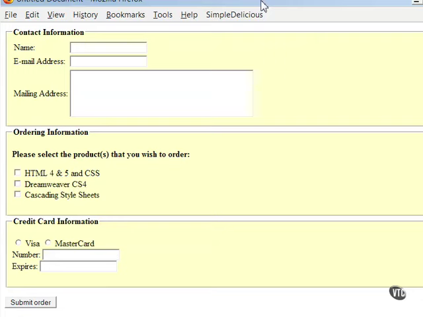Let me now introduce the field set and legend elements. Let's face it, forms are hard to use and unpleasant to fill out, so it's better form to format our forms into groups using form elements. By grouping related controls, as I've done here, authors can divide a form into smaller, more manageable parts.